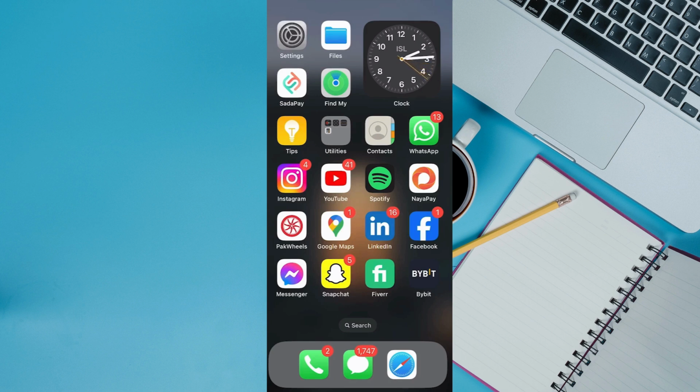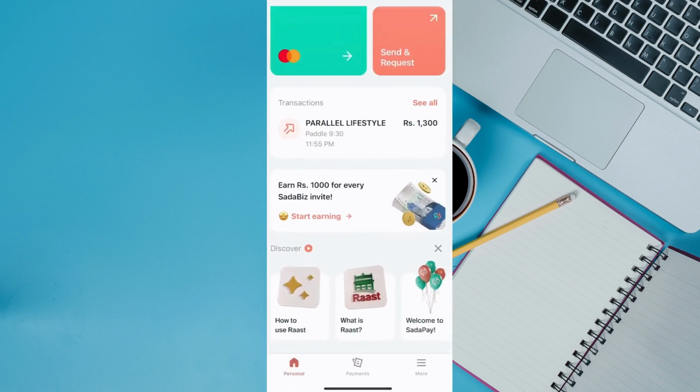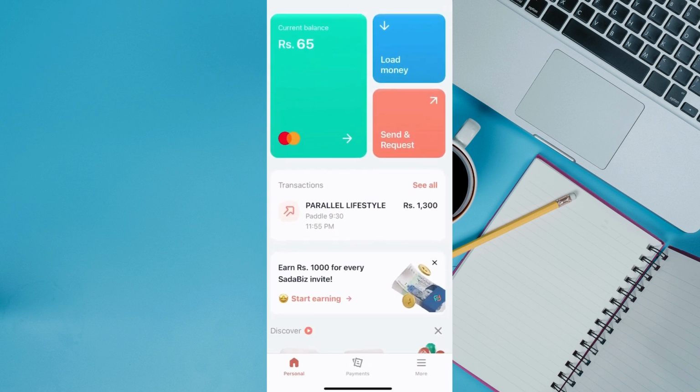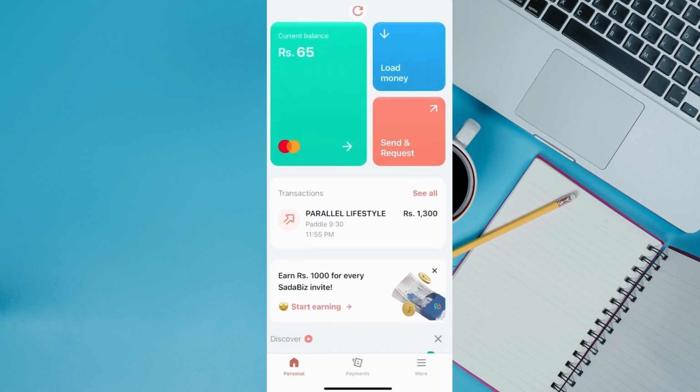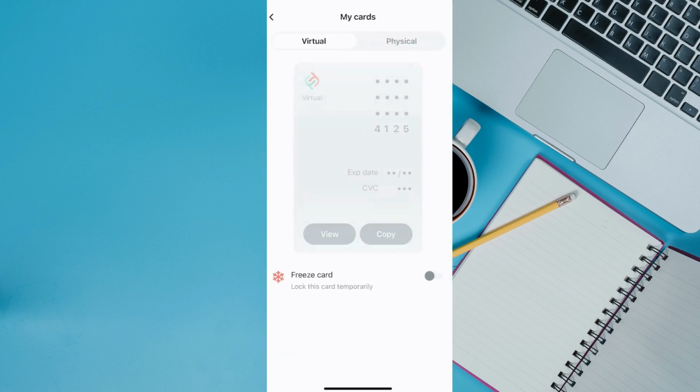How to activate your SadaPay virtual card. First, open your SadaPay application. On the home screen, we have a multitude of options. You can see your transactions, your total balance. Click on the card that has your balance.